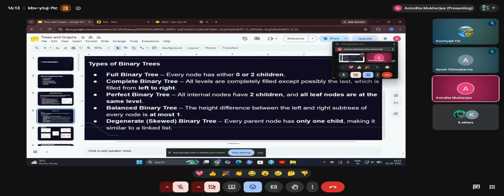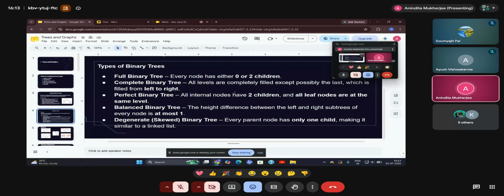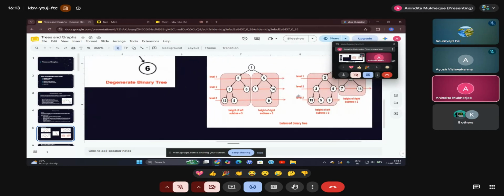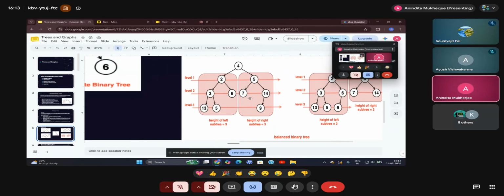Then next is balanced binary tree. The height difference between the left and right subtrees of every node is at most 1. That is, less than or equal to 1. So the height difference of the left subtree and right subtree of every node should be less than or equal to 1, right? So this is what is balanced. This is what we mean by balanced binary tree.